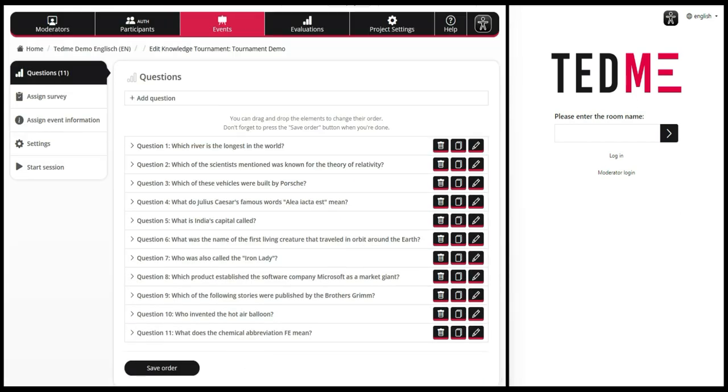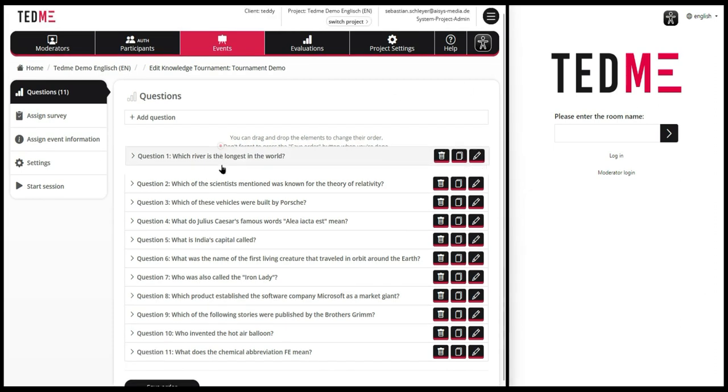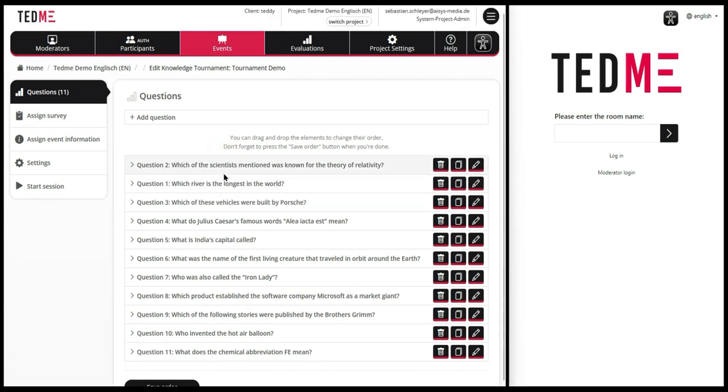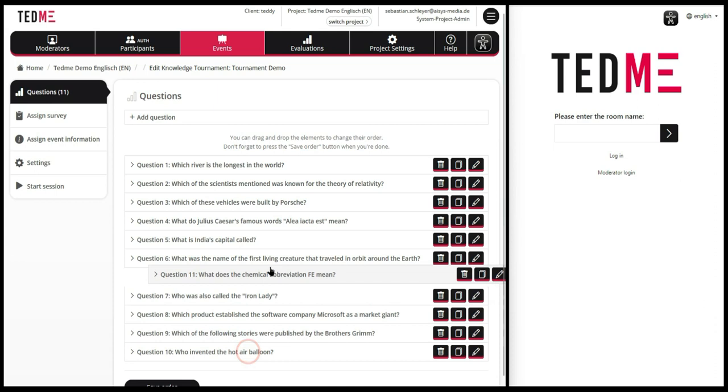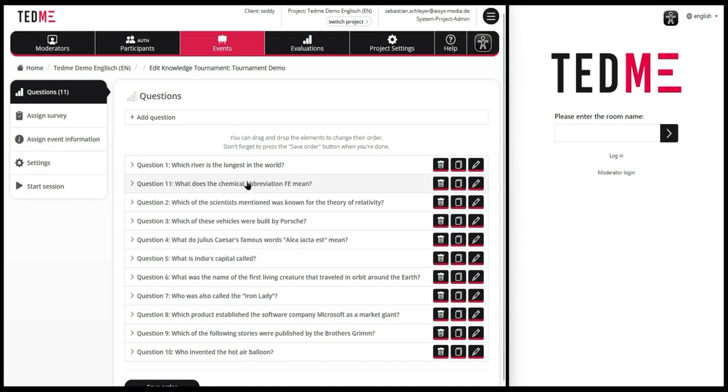Finally, I can change the order here and save it. Currently my question, what does the chemical abbreviation Fe mean, is at the bottom. Using drag and drop, I can move it up and save the new order.